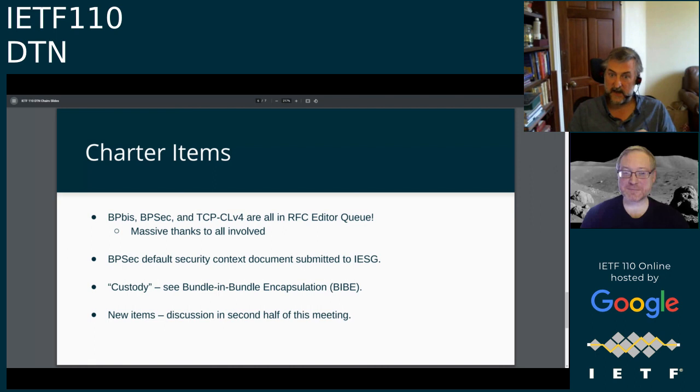And with that, Ed, you sort of covered the charter items, but the key point is BPbis, BPSec, and TCPCL are now in the RFC editor queue. This is a huge achievement. Well done, everyone involved, and a massive thank you to the author teams and also the IESG reviewers and everyone discussing the fine points of the feedback. We've done it. It's taken a very long time.